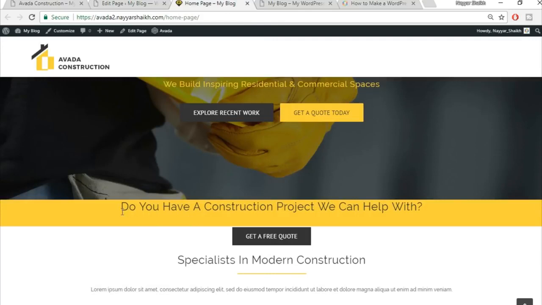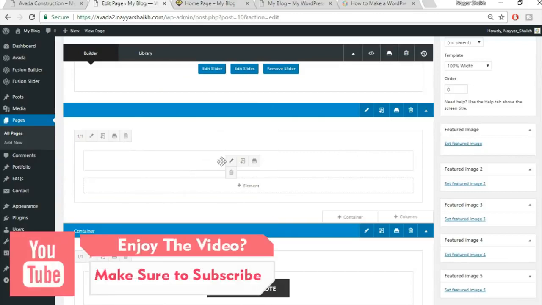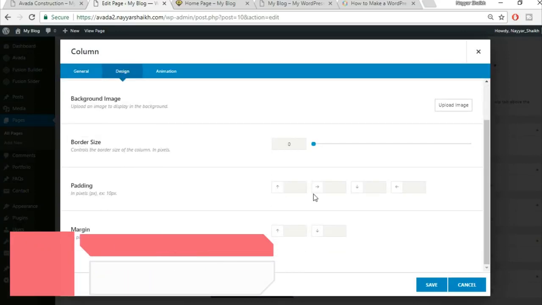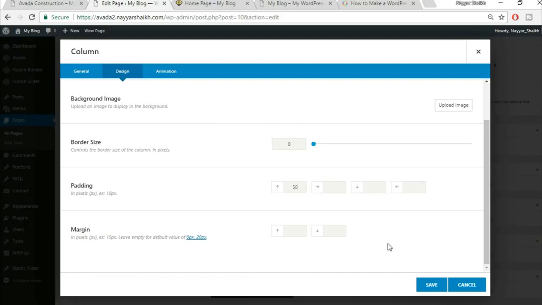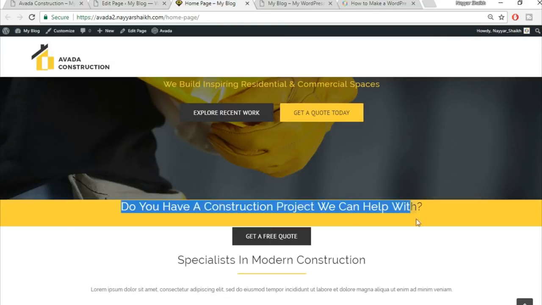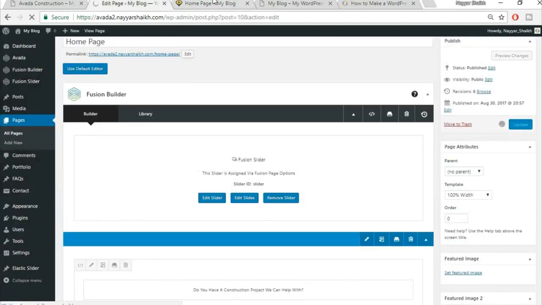Now come back over here. First, what we have to do, we have to add some space at the top, like we have below this content, so we want some yellow space above this content also. Okay, so for that, select the content. So this is the content over here, and click on this column settings, go to design, and at the top padding put in 50 pixels. Okay, now click on save. Now what we are saying, that about this column, we want 50 pixels of padding. Okay, now after you do so, just click on update.